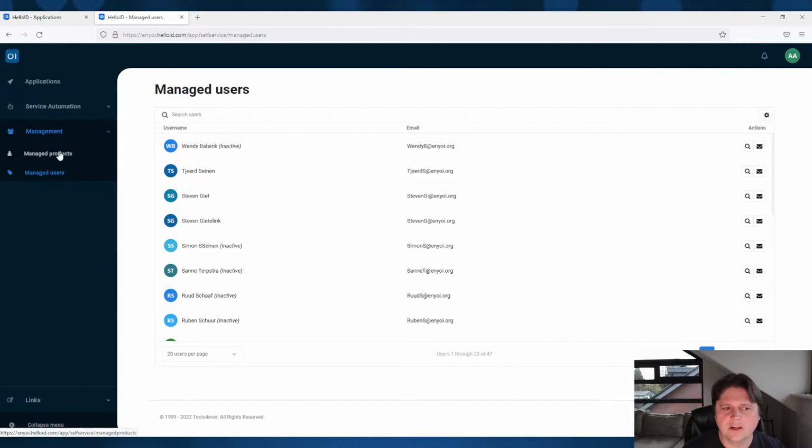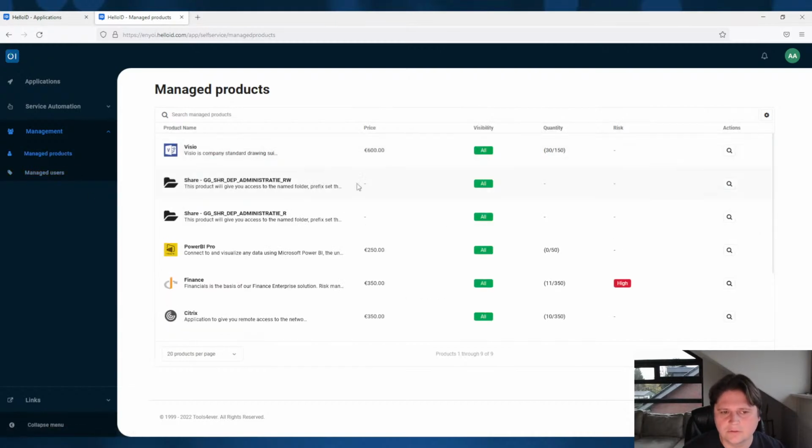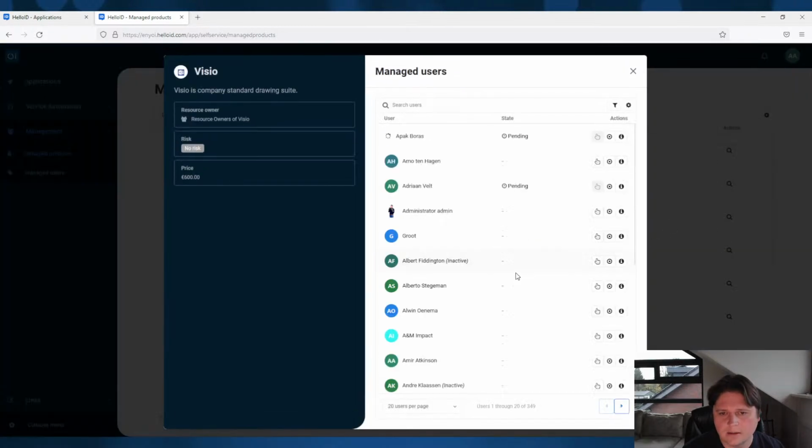We also have this available in the managed product. So if you go to, let's say, Visio, and I click on here, you also see the persons that are inactive. So you could also do this from a product point of view or as a resource owner.